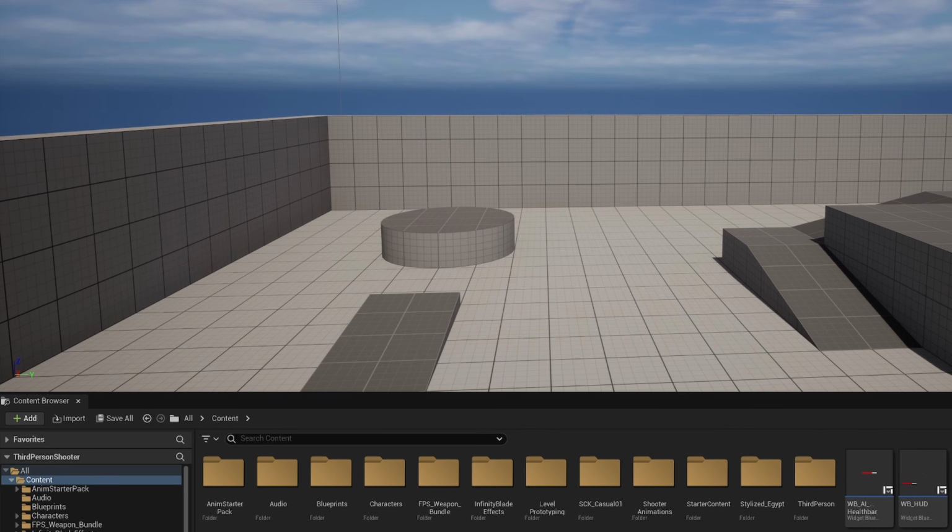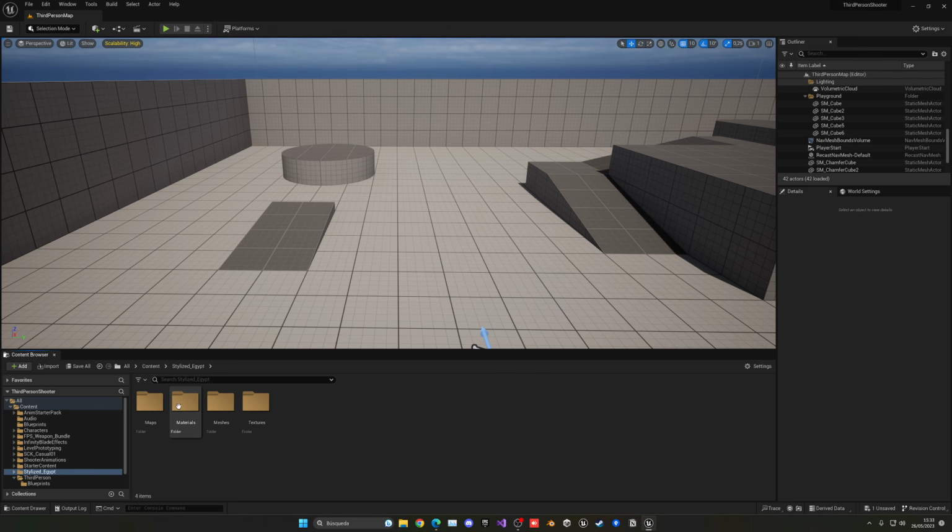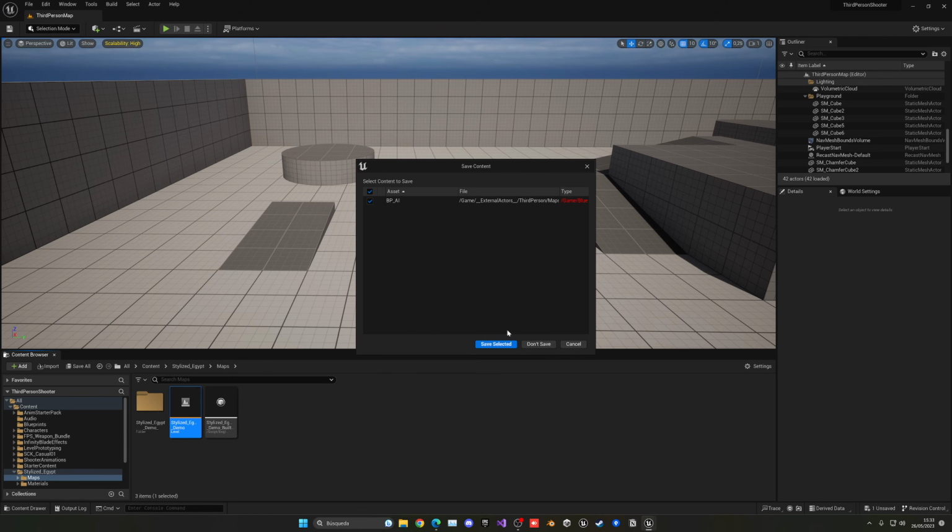Alright, so it has imported. You can see the button has already appeared, so I can just close this and go back into Unreal. And now we should have a new folder, which in this case will be the stylized agent. So let's go ahead and open this. We're gonna go into maps, and I'm gonna open the demo map.